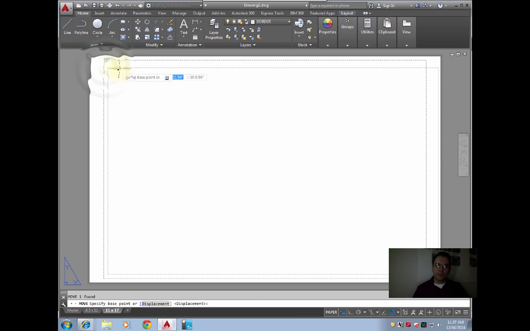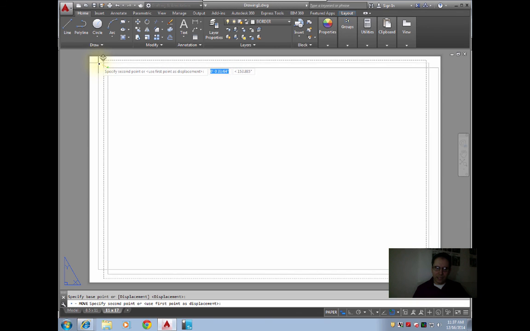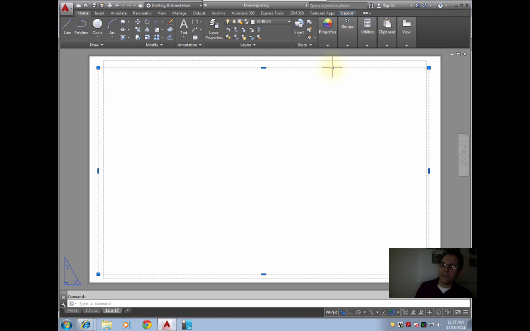Then I'm just going to move this, kind of eyeball it, but I just want it to be somewhat nicely centered on my page. It's pretty good. I don't know if you can see that on the overhead projector, but that is my border.